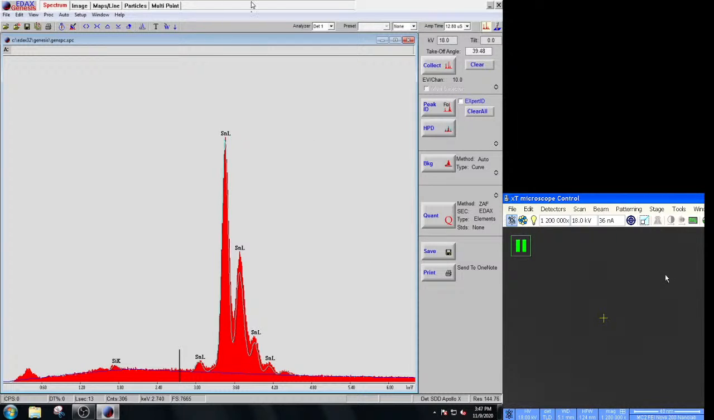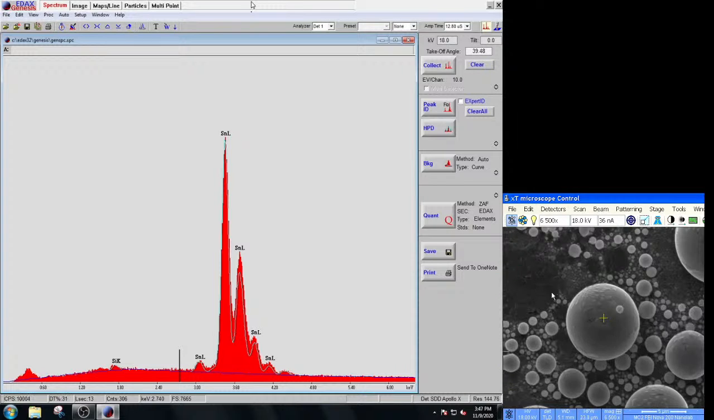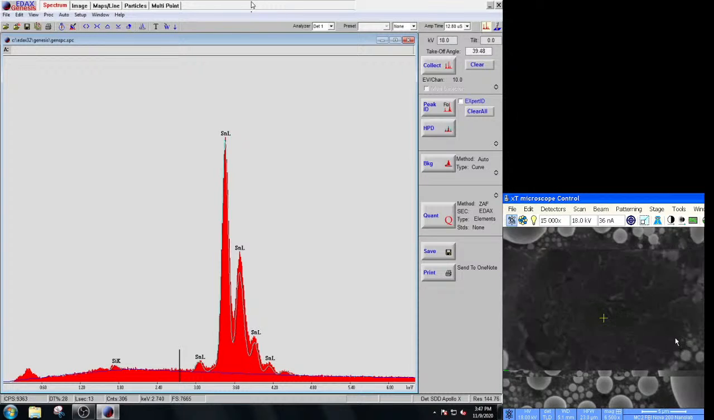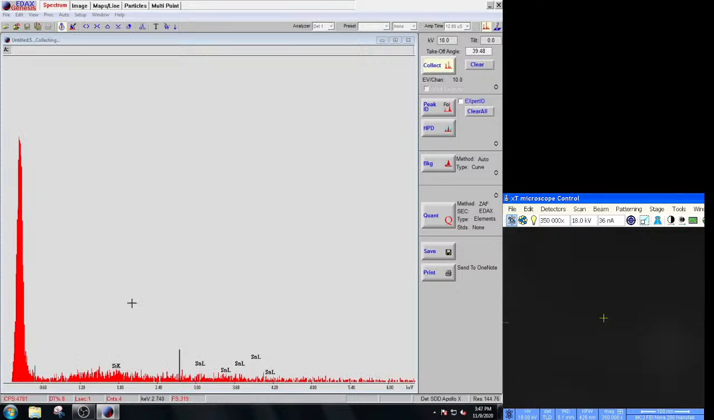Okay, so let's say we want to look at the carbon. The area is going to be the same, the opposite thing, right? So if we park the beam on an area that is relatively void of tin, like this spot, and then clear and run our spectrum, we should get just a carbon peak in our spectrum and no tin. All right, so pretty straightforward.